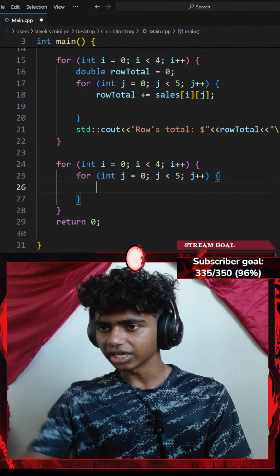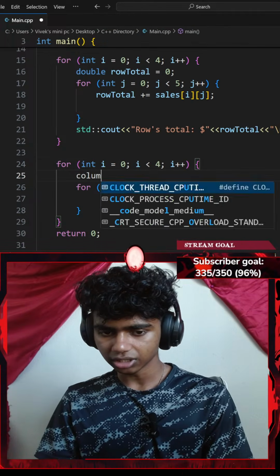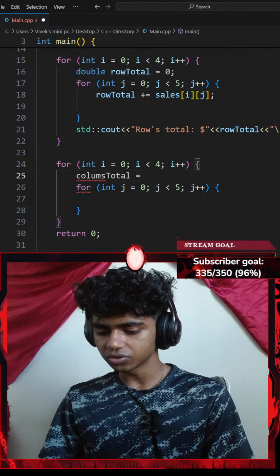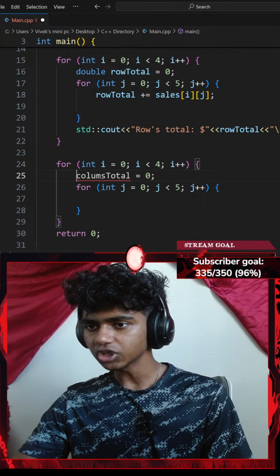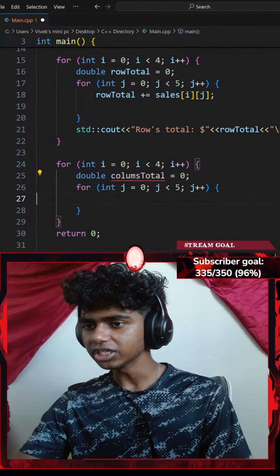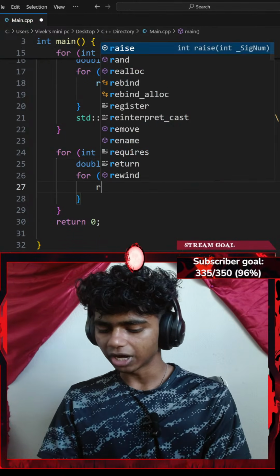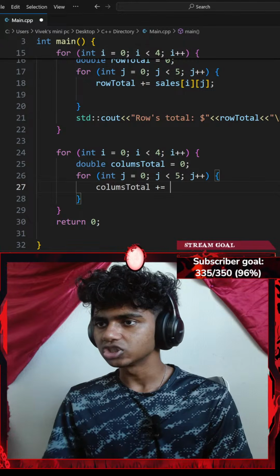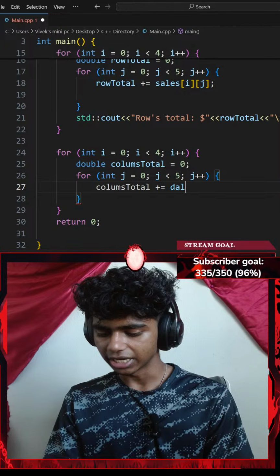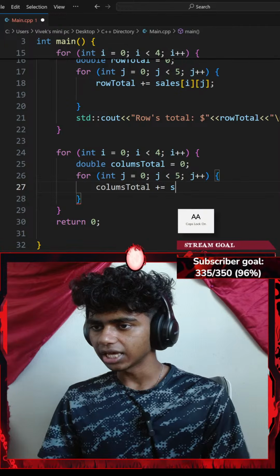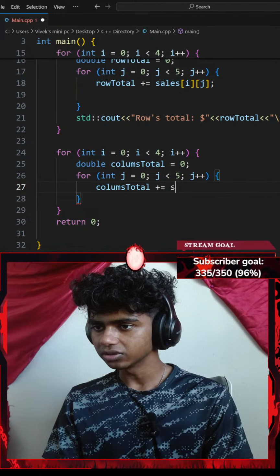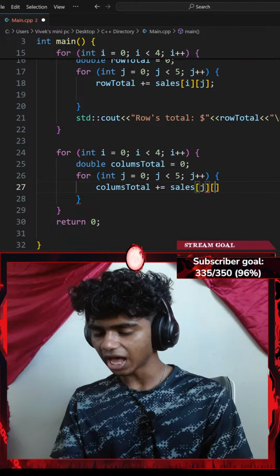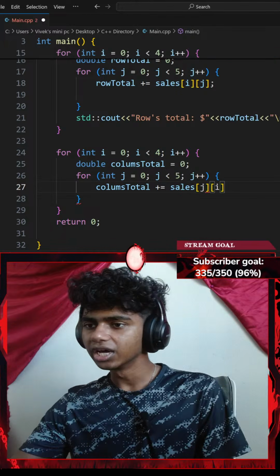Okay, let's see. I'll go with a column total variable, which equals 0. This is going to be a double as well since I am working with money. Next up, I'll increase my column total variable, so plus equals my sales array at index of j and at index of i. This is going to give me the total of my columns.